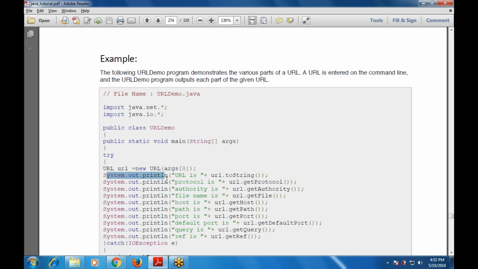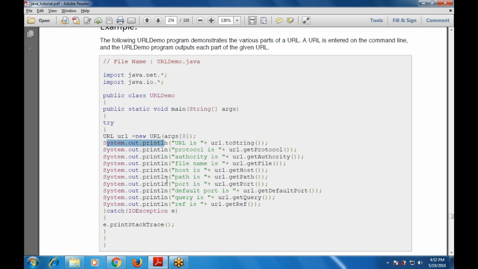Then System.out.println. System.out.println is used to print on the screen "URL is". So it is available as it is on the screen, but it is used within the double quotes. URL is URL.toString. So we are using the toString function. ToString means converting into a string, or the toString is used for representing or showing on the screen. Then System.out.println.